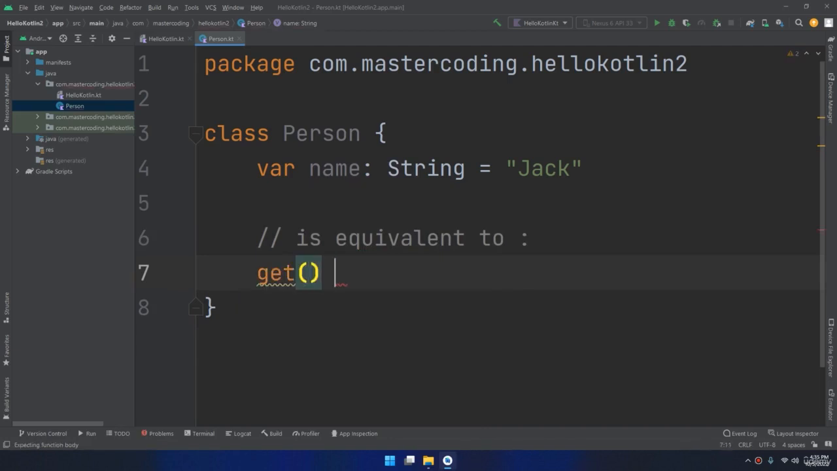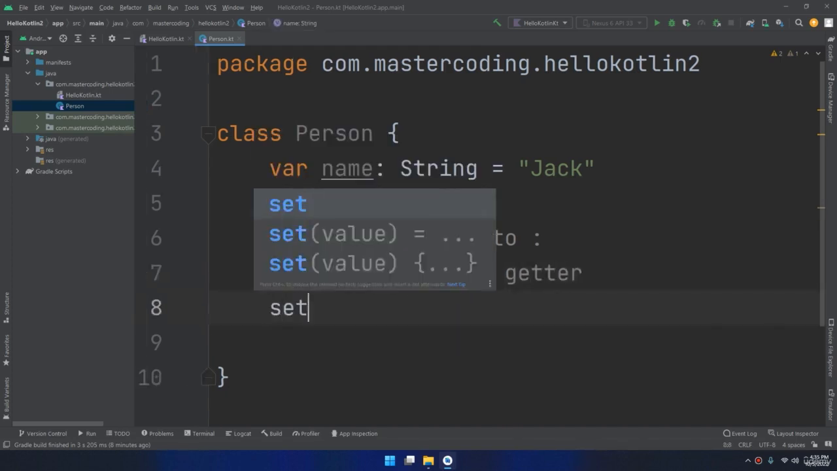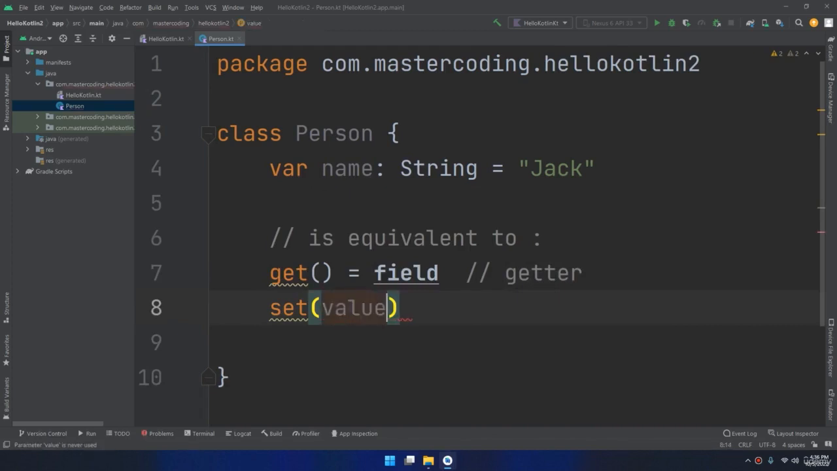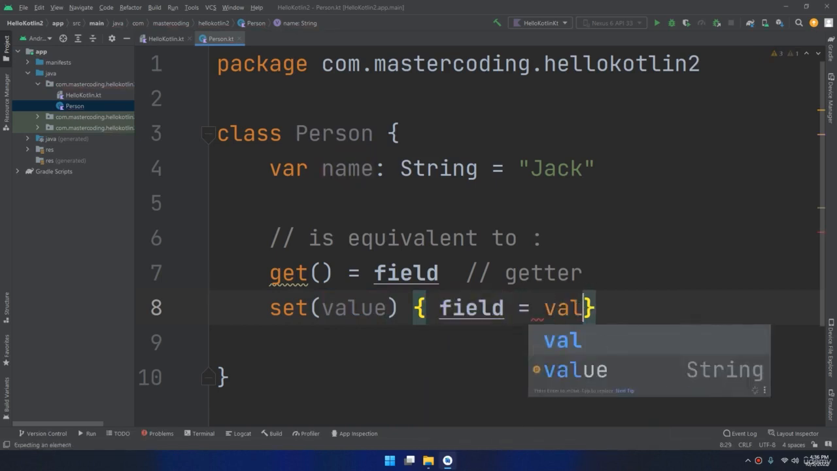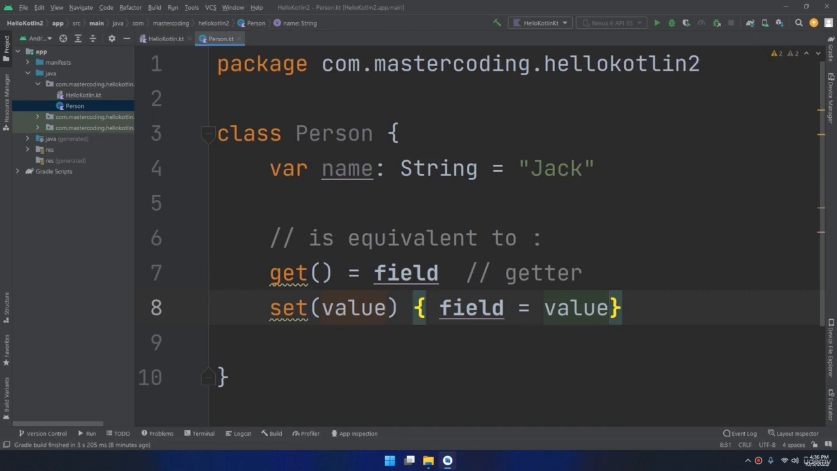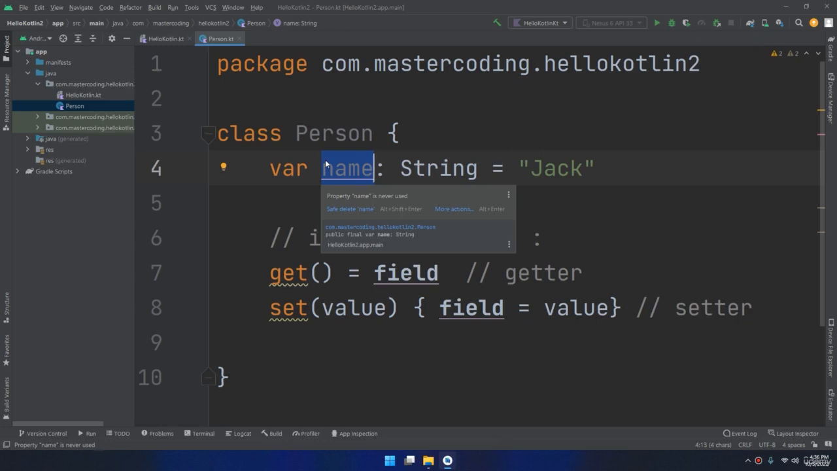get equal to field, and set. This is the getter. Let me mark it. And this is the setter, set value of the field equal to value. Okay? This is for the setters. When you instantiate an object of the person class and initialize the name property, it's passed to the setter's parameter value and sets the field to value.